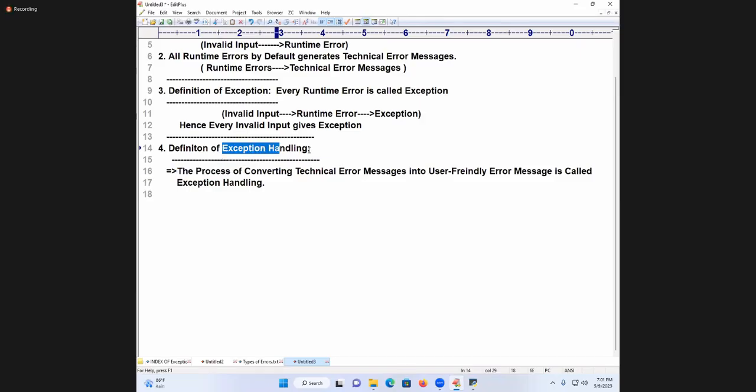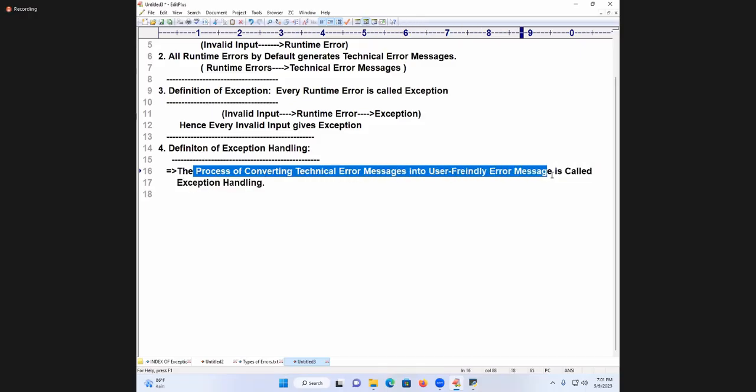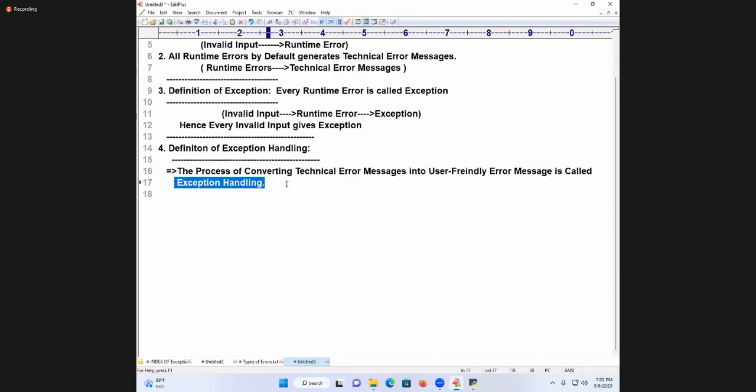Continuing the process. Definition of what? Exception handling. The process of converting technical error messages into user-friendly error messages is called what? Exception handling. Right. Thank you, students, those who are congratulating me. Thank you, my dear online students, all the students.